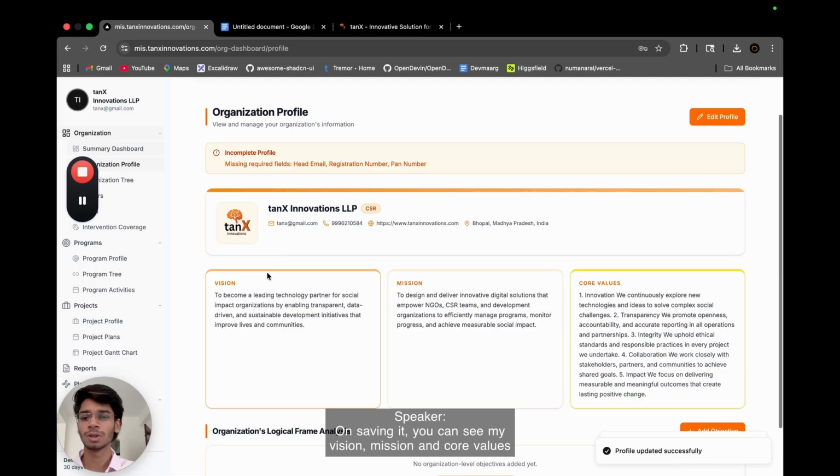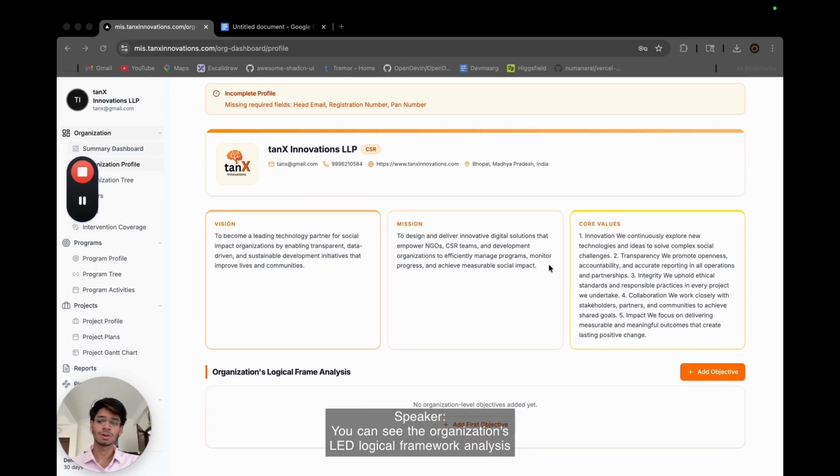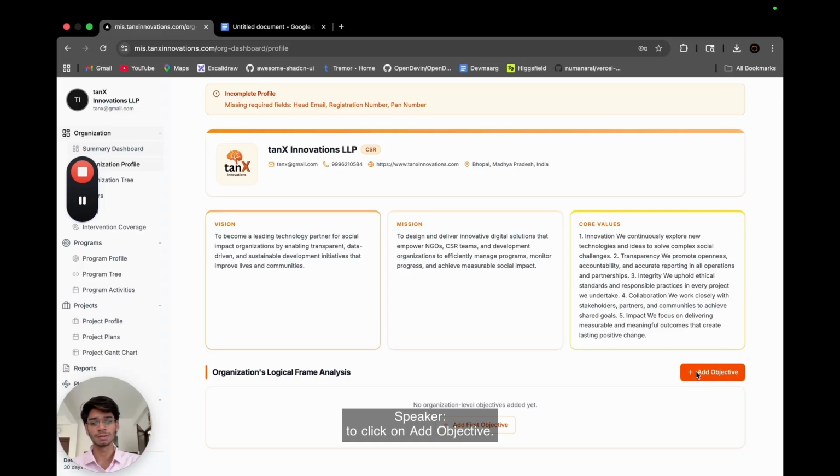On saving it, you can see my vision, mission, and core values are displayed here. You can see the organization's logical framework analysis, also known as LFA. This section helps you define your organization's strategic objectives and expected outcomes. It is a structured planning framework used in monitoring and evaluation systems. To create your first organization objective, you have to click on Add Objective.